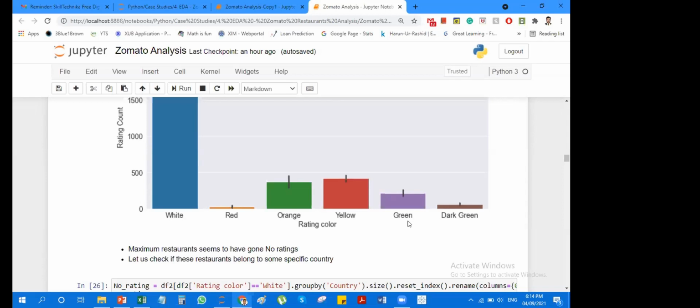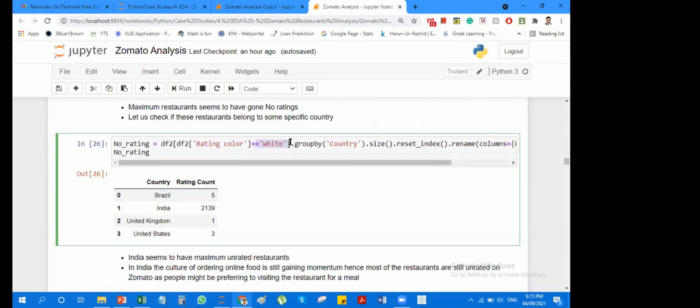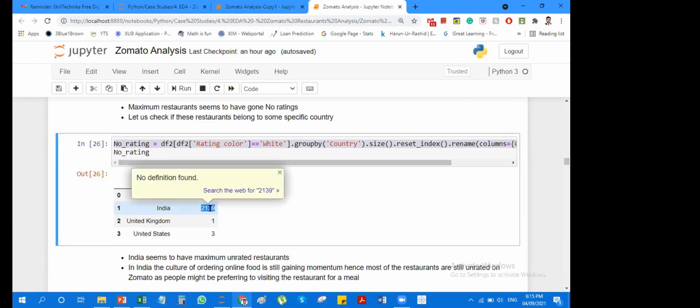So likewise, we will be plotting many things here. And as you can see, country wise, we are looking into the average rating. So here, white is where we do not have many ratings, right? You can see India is the country that does not have many ratings. So here India is a country where rating is very low. I have created a column called no rating. And here, what is the count of it? In India, near about 2139 orders were not rated.